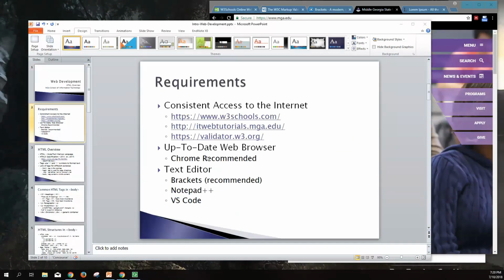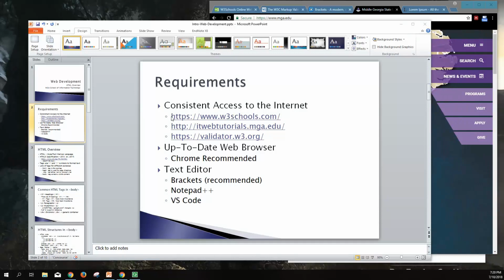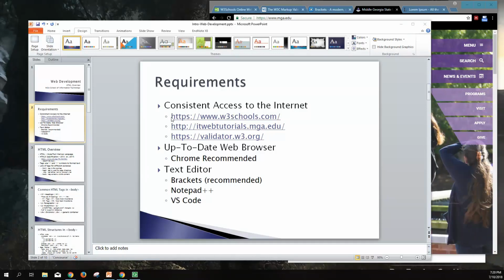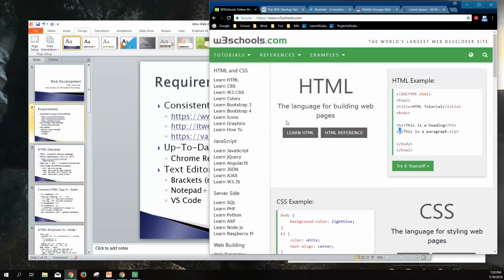So to get started, web development, pretty much you don't need a whole lot. You just need consistent access to the internet. Makes sense that to learn building web pages, you could use other web pages to do that. I suggest the 3 links here, W3 Schools. It's a very good website and has a lot of information on how to get started with HTML. And ultimately, you could spend years out here learning all the information and content that's out here.